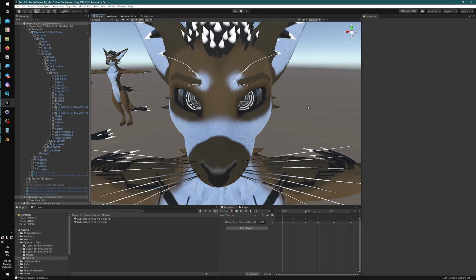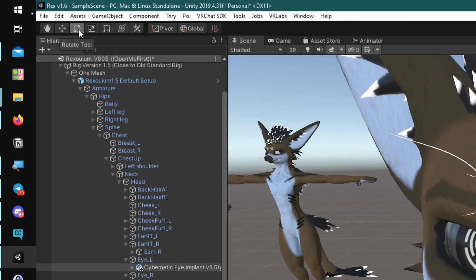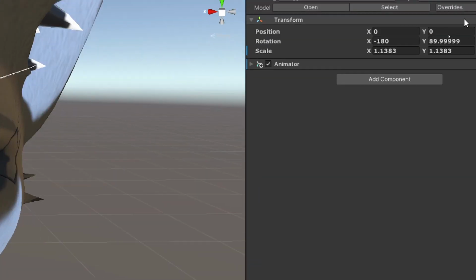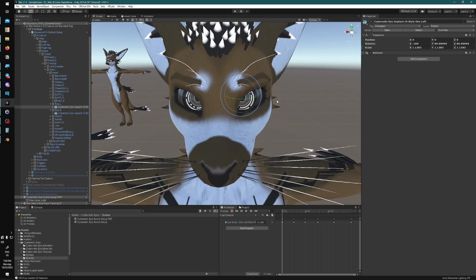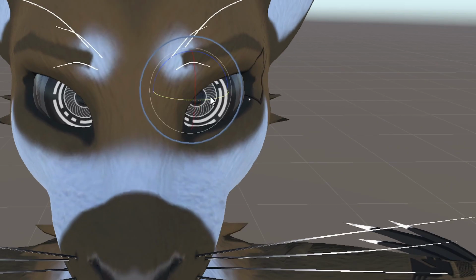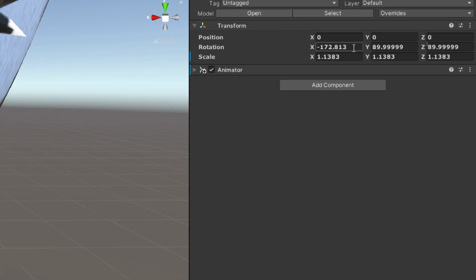Sometimes it looks a little more natural if the eyes are slightly rotated outwards. For that, we can select the eye again and grab the rotate tool. And I always recommend rotating them outwards by 10 degrees. So we're going to have a quick look at the numbers, then rotate the eye gently and see what numbers changed. In this case, the number got smaller. The number before was minus 180. So 10 degrees would be minus 170.